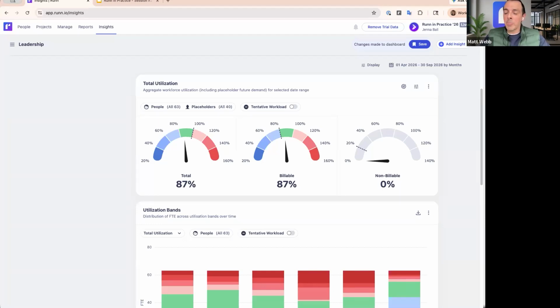Or what happens if we take on that tentative work? What does that mean? How does that increase our utilization? And the point that we've mentioned a couple of times here is that it's not always that data doesn't exist. It's just that it's tough to get to, or it lives within spreadsheets, and they don't always have the foresight to actually see what is coming.